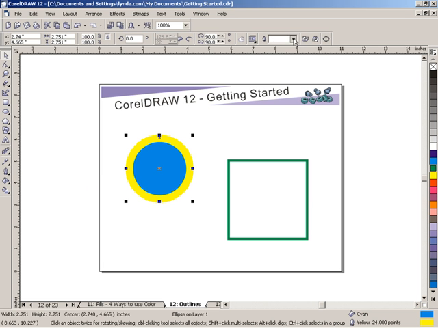And that dialog is mirrored up here in the property bar to make it quick for you to access. And in this dialog in the property bar, you can type in a custom number. So if you want a 15, for example, you can put that in and press Enter, and your outline will adjust accordingly.